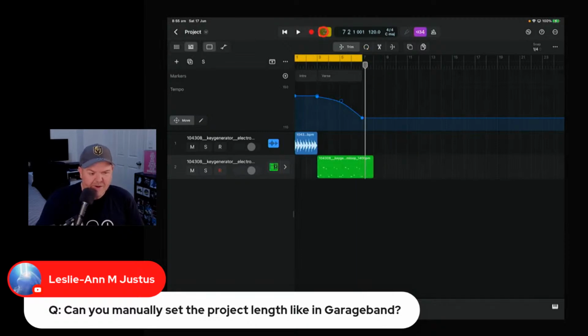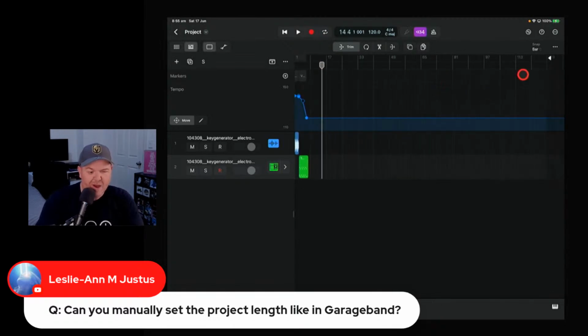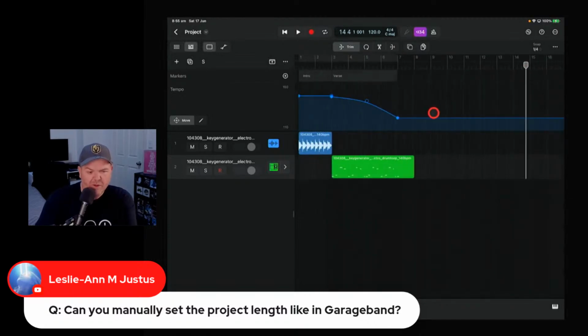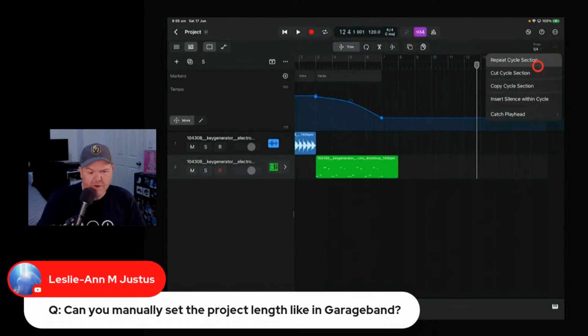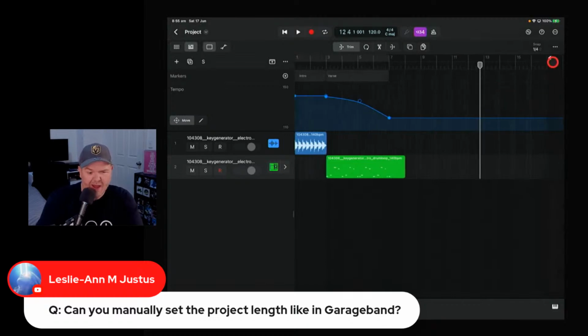But then if your cycle's off, it'll just keep going for what seems like forever. Here's the thing: zoom all the way out and you'll notice you've got this little marker here. You can bring this and drop it wherever you like, and that will limit the project to that amount of bars. I haven't found anywhere else in the settings. I'm sure there is somewhere else where you can set the number of bars, but that's the easiest way I've found: zoom all the way out, grab your little end playhead, and drag it to the point where you want the project to end.